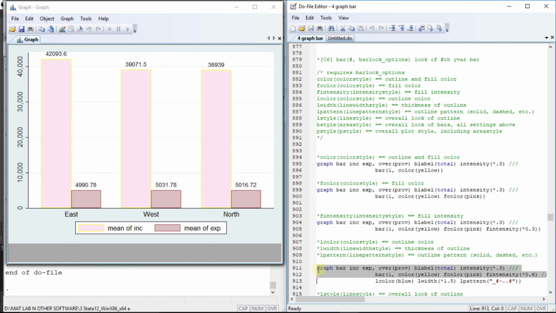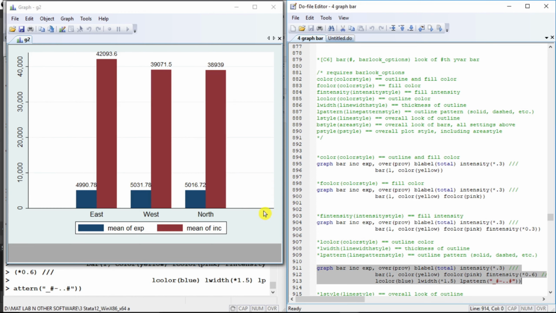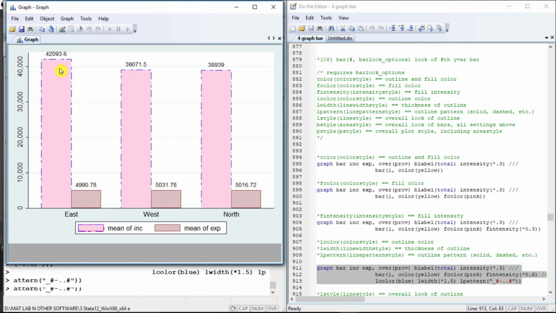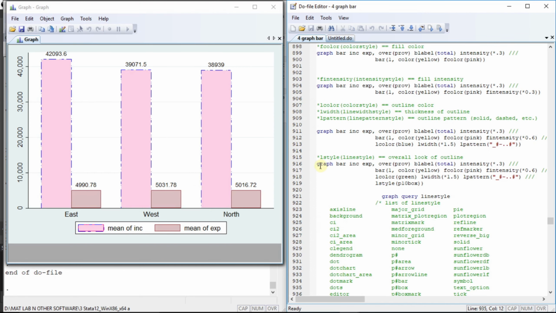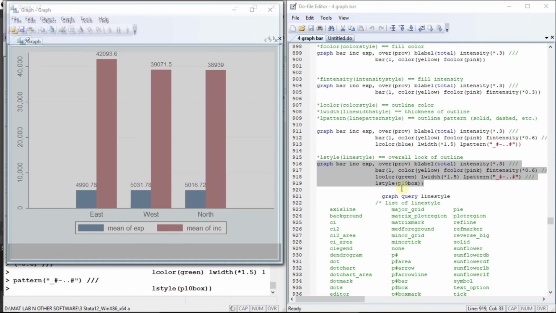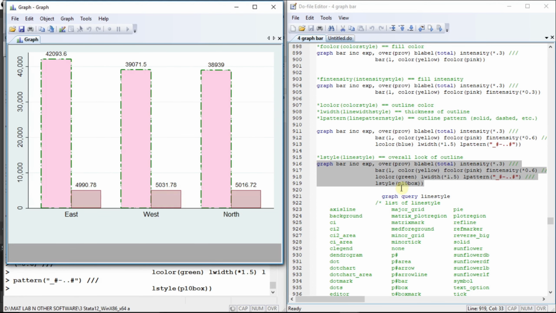Similarly, we can manipulate the line color, line width and pattern of the outer line. So this is the pattern I have specified. Width is 1.5 and color is blue. Similarly, we can manipulate the overall line style. So the overall line style is P10 box. We can specify the value from P1 box to P15 box.